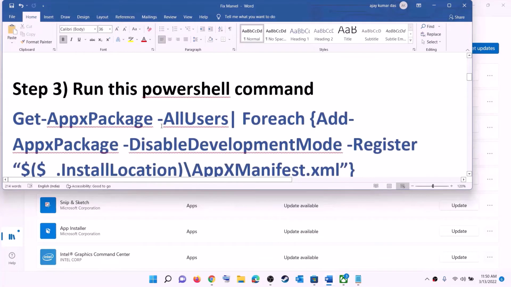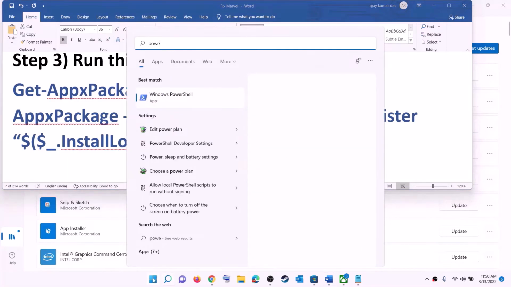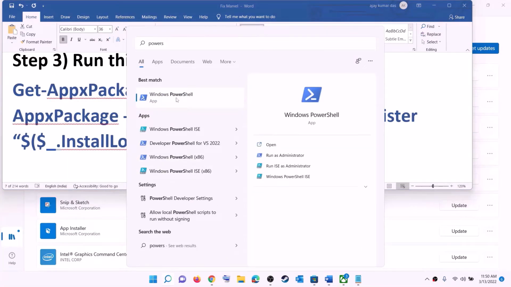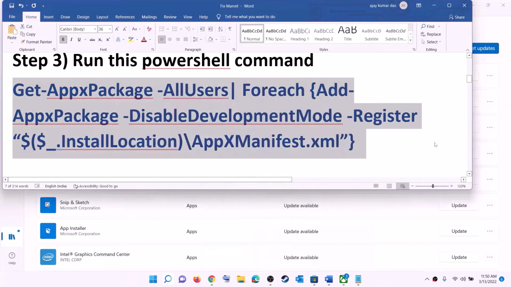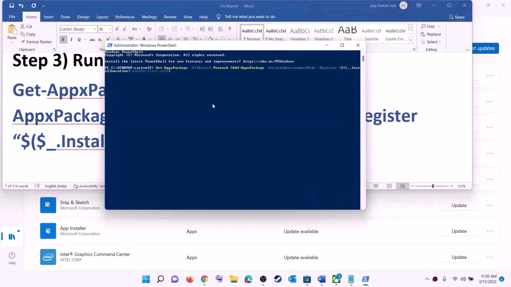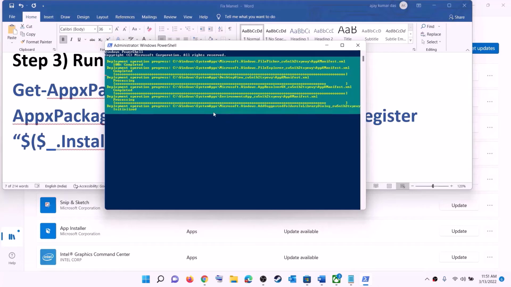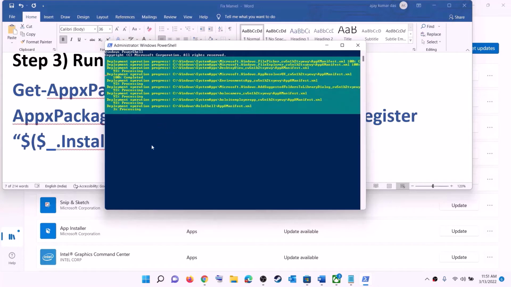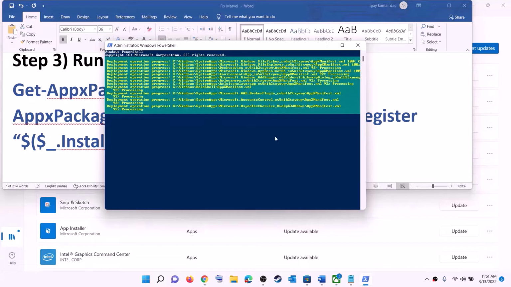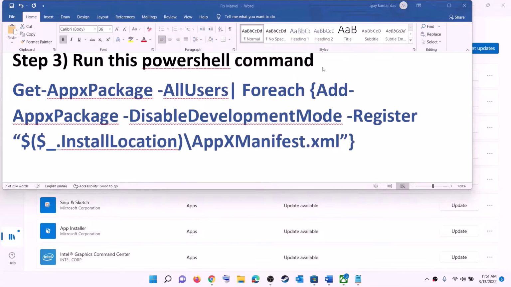Now the next step is to run this PowerShell command. This command is provided in the video description. So copy this command, type in PowerShell in Windows search box, and then make a right click on Windows PowerShell, then click on Run as Administrator. Click on Yes to allow. Now paste the command, hit the Enter key, and let the process complete. Now this process will take some time, and during this process you will receive some errors in red color. So if you see any errors in red color, just ignore it and let the process complete. Now once done, close this window and then try to install the game.